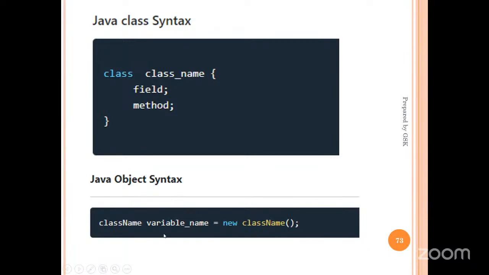Then how to create the object. To create the object, we need to follow the syntax: class name. We need to write the class name, space, object name or variable name, assignment. New is a keyword which is used to allocate memory dynamically.